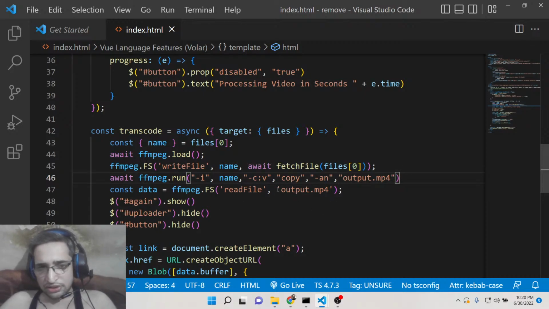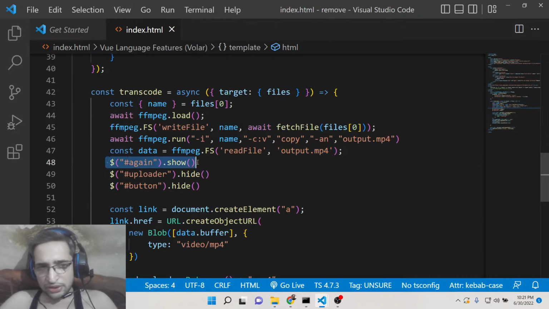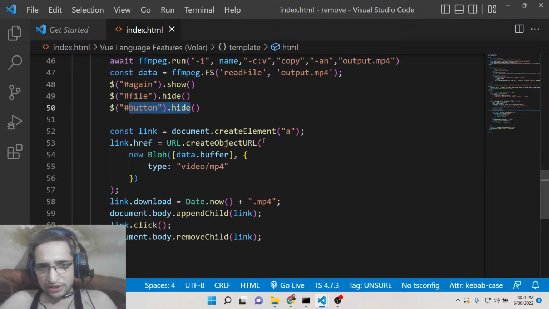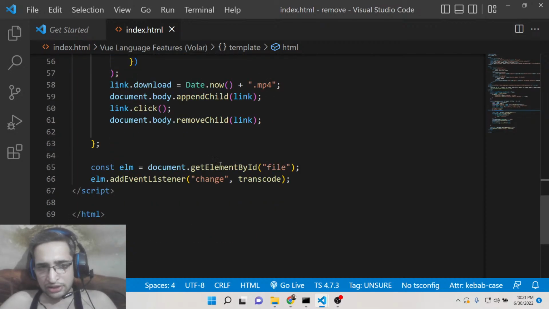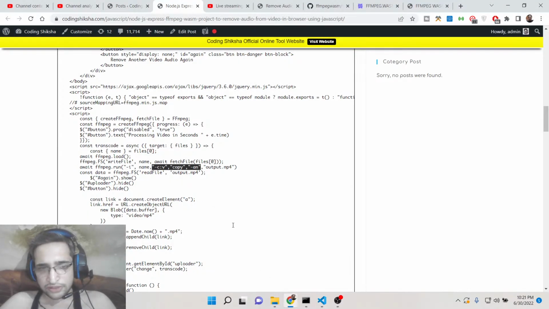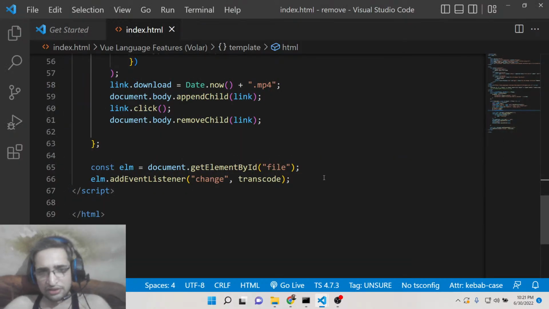That's it. So the rest of the process remains constant. We are reading the output file name, which is output.mp4. We are showing the again button and hiding the file input and also hiding the button. And then we are downloading the file as an attachment, as you can see, with a unique file name. And also when we click the again button, we need to write this line. We need to reload the page.